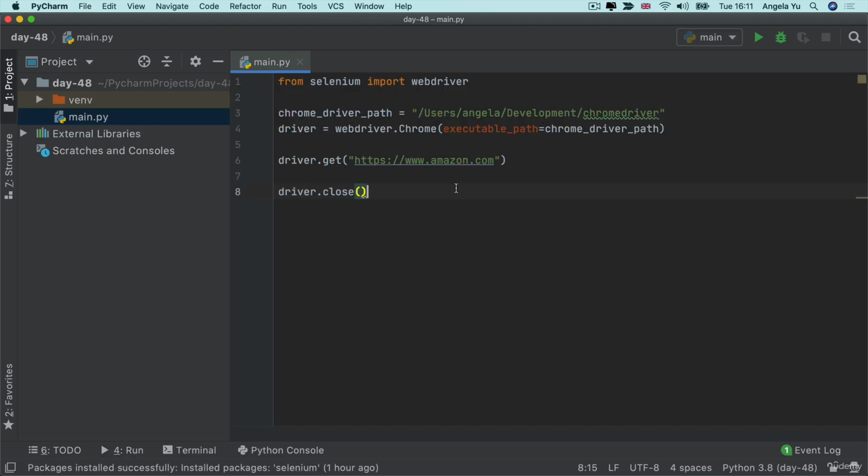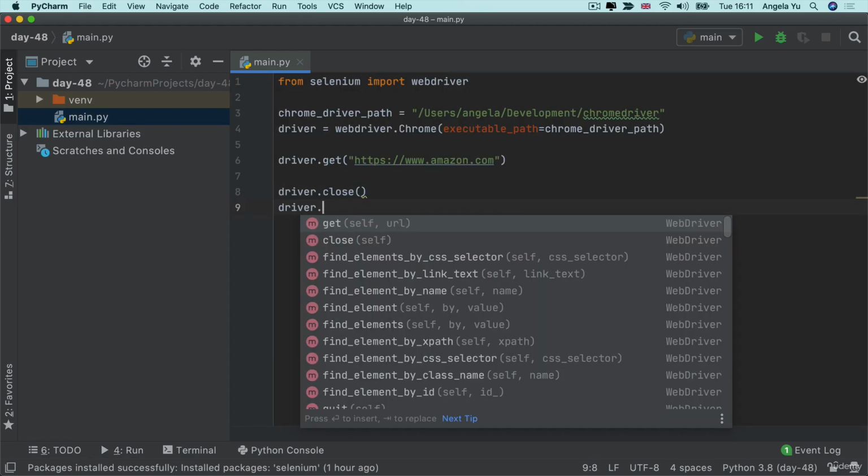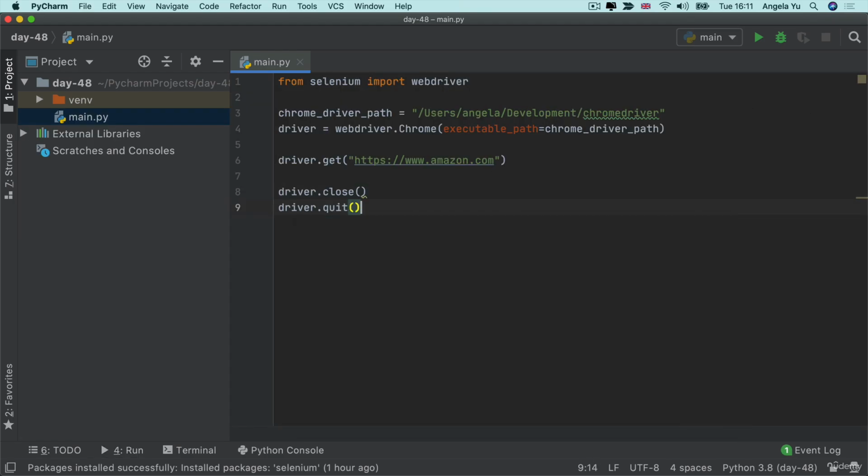Now, there's also another method called driver.quit. Now, what's the difference between close and quit, you might wonder? Well, close actually just closes a single tab, the active tab where you've opened up a particular page. Now, quit is actually going to quit the entire browser. There are certain cases where you have more than one tab running at the same time. Close will close that particular tab, while quit will actually quit the entire program.